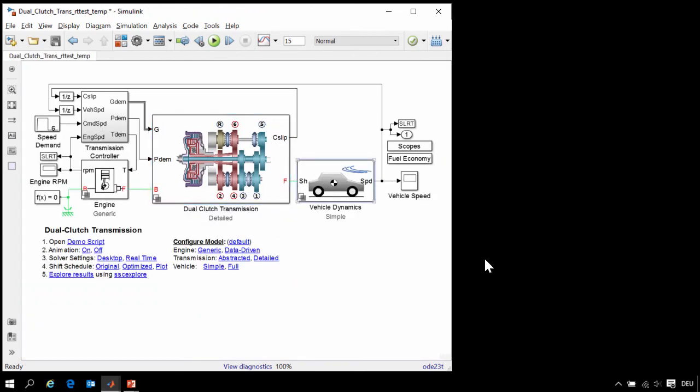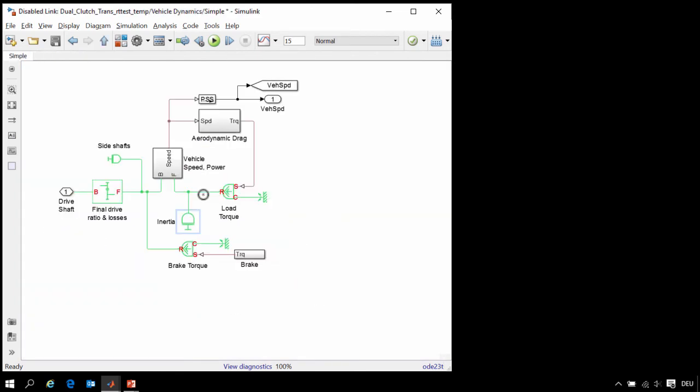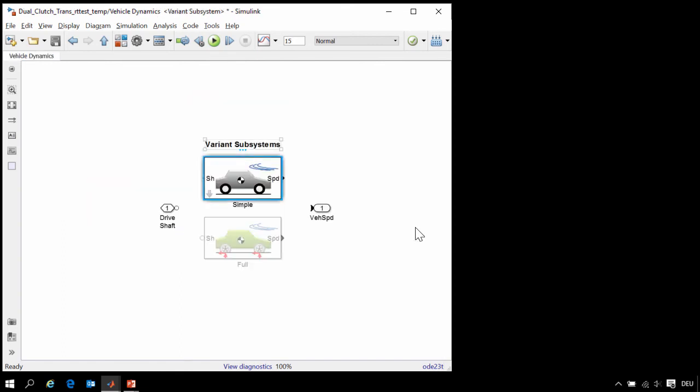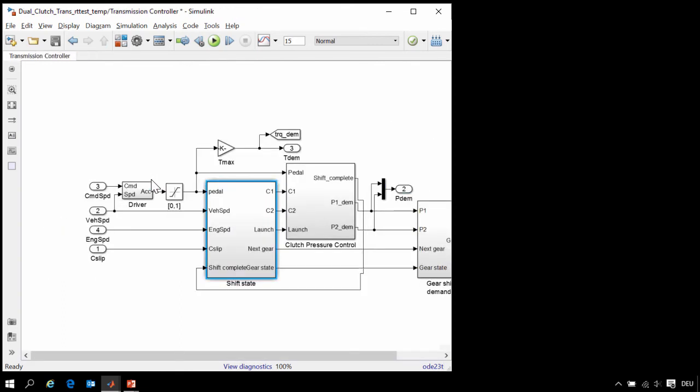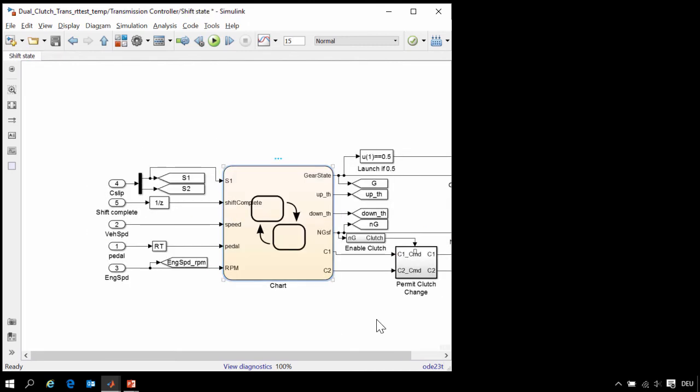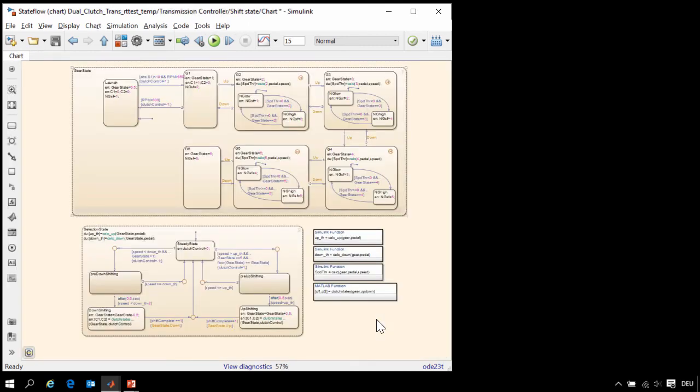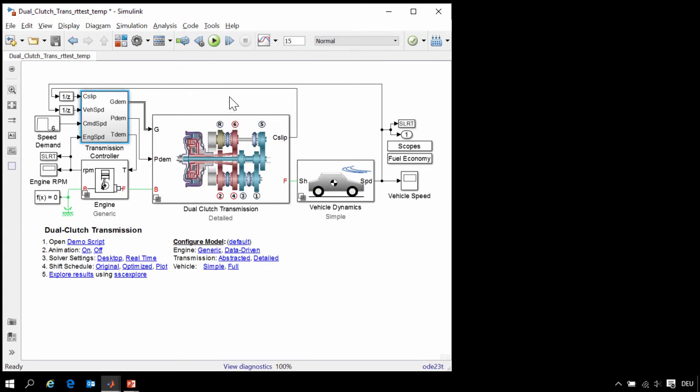This is connected to our model of the longitudinal vehicle dynamics, where we have the final drive ratio, inertia, and aerodynamic drag. These systems are connected to our control system, where we have a state machine that controls the selection of the gears. When we run this simulation, you can see how it performs on a full throttle test.